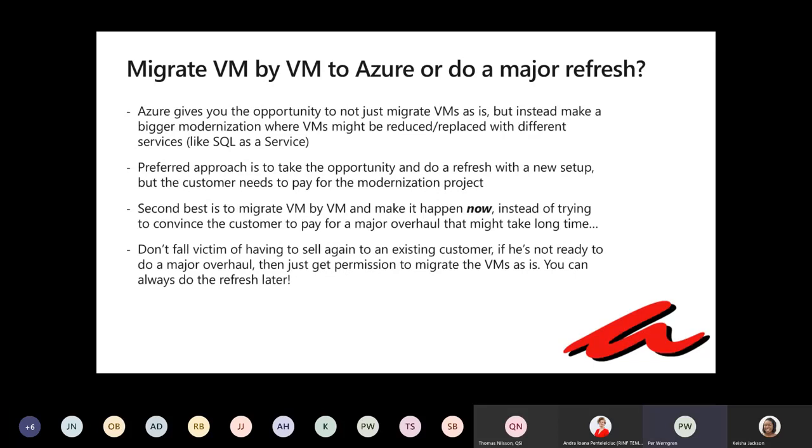Another thing, which is a question I have received several times, is how do you do it? Should you migrate virtual machine by virtual machine to Azure, or should you do a major refresh? And I say that the best thing is if you can convince your customer that it is time to do a major refresh. And by major refresh, I'm not talking about just upgrading operating systems on virtual machines, but see if you can consolidate some, see if some services that you use to produce in your data centers like SQL Server can be changed into instead getting SQL as a service. And there are many opportunities for you to think in new ways so that when you do your major refresh, the footprint will look so much different than before.